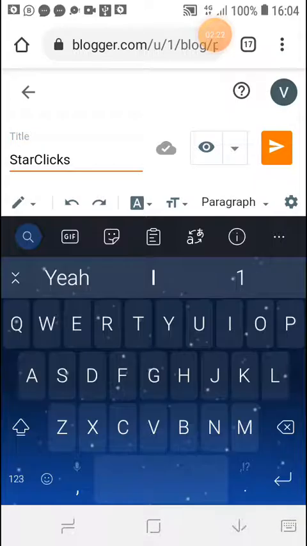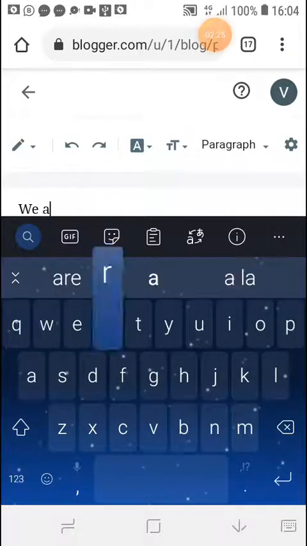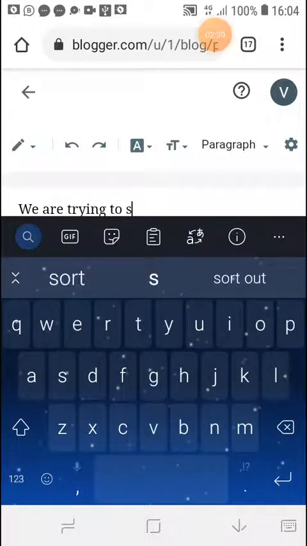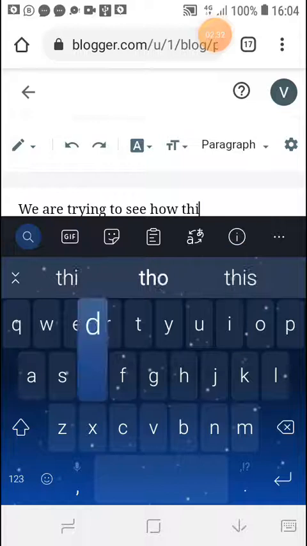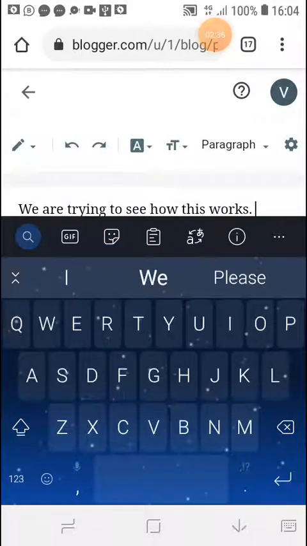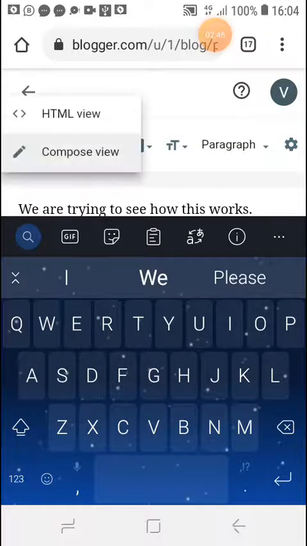So once I'm done with that, on this blank region down here, just click any point. Now once you start writing, let's say we are trying to see how this works. So it's that simple, as you've seen what I've written. Now on this left side, where you see something like a pencil here, just click on the pencil sign.